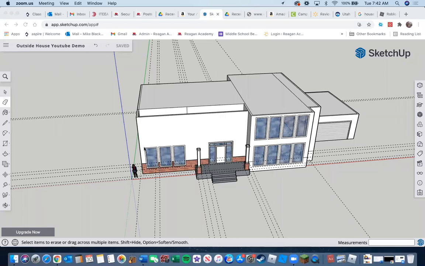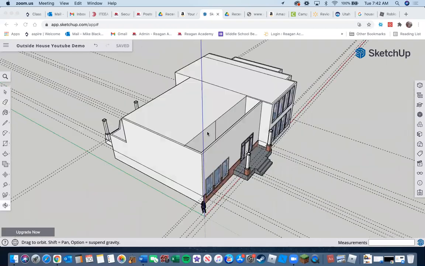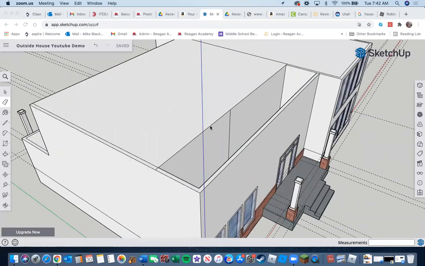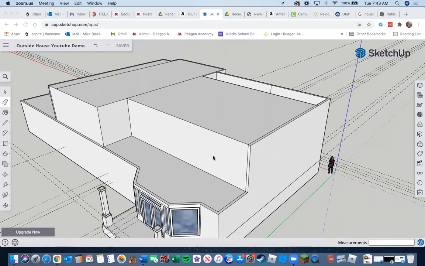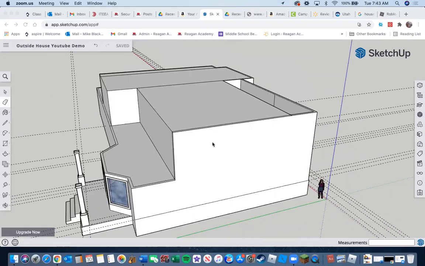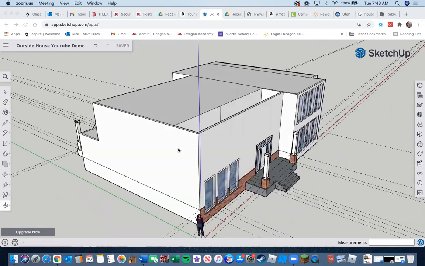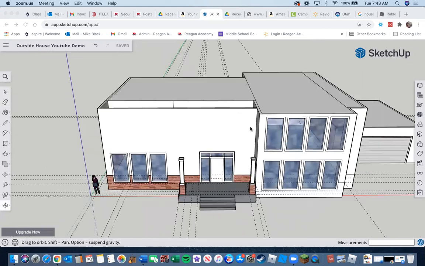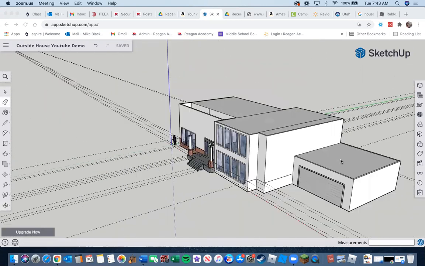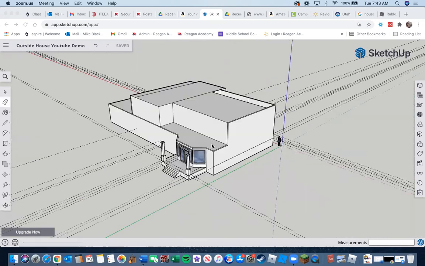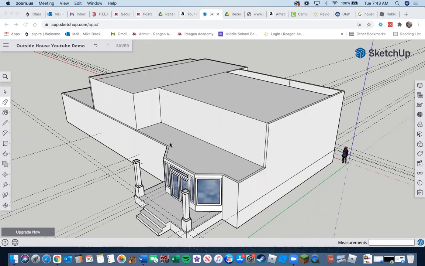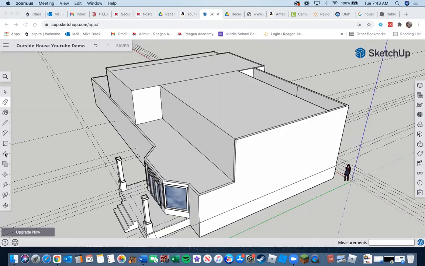So last time I kind of had things pushed back a little bit like this, and this part pushed back here, but that actually is kind of hard to do. So I'm going to keep it simple for this tutorial. I do have some different roof styles that I'll be able to give you. So first thing I want to do is pull this back to this spot over here. So let me do that real quick.